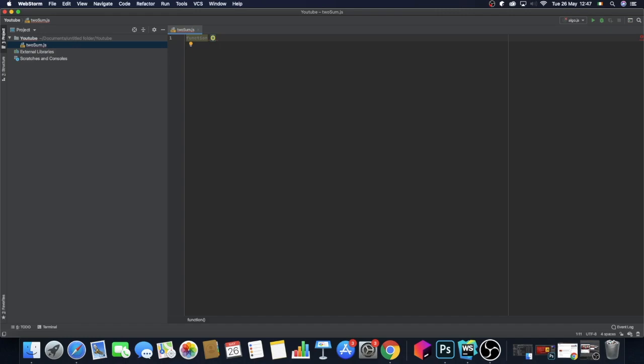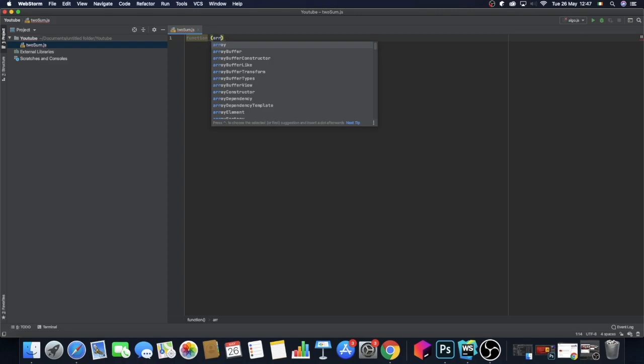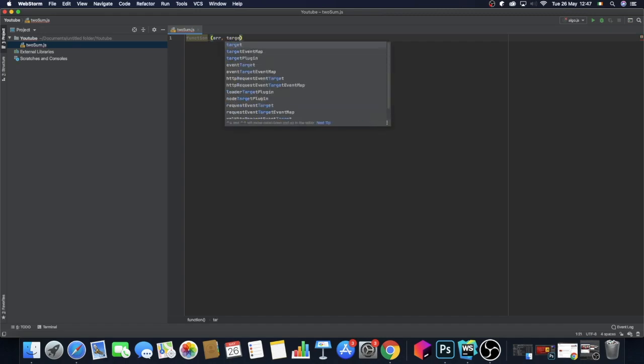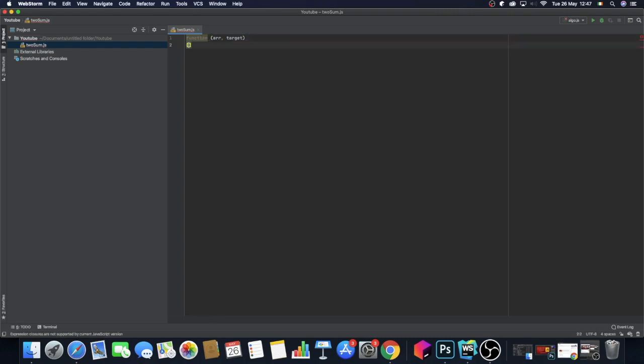We can call these two parameters whatever we want. I'm just going to say array for the first element, and target. Alright, so array and target, and then after that we're going to do two curly brackets to open up our function. Once you do that, we're going to want to name this function as well. So we're going to name this function twosum.